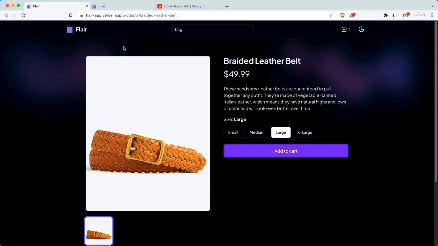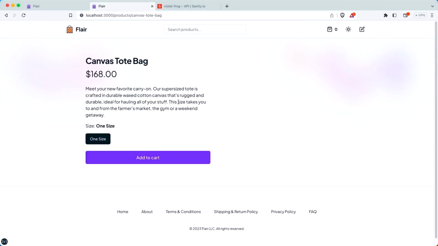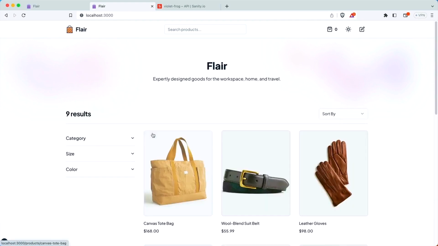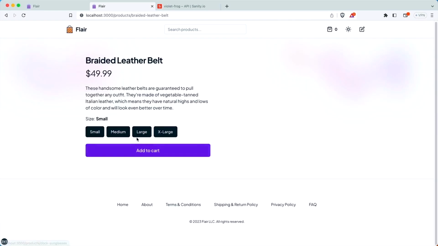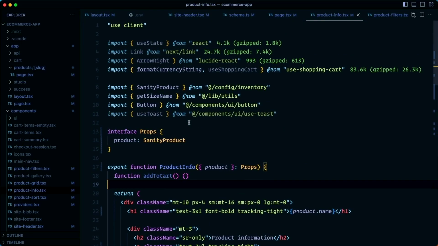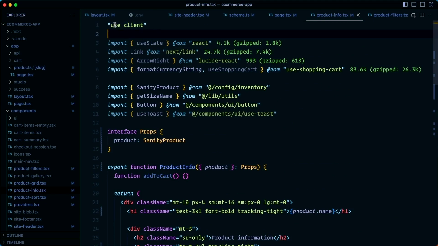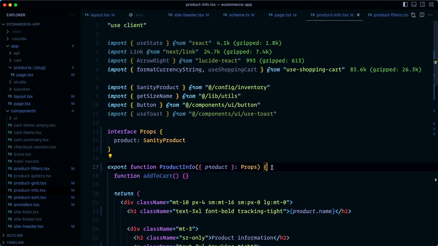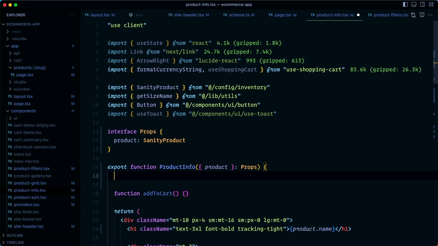If we take a look at the result right now, we don't have an image, but we have all of the text content here. Let's navigate back to the belt where we have a bunch of different options. We want to make it possible to toggle these choices and see the selected size change. So we need to have some state here. And in any component where we're using state, we need to add the use client directive. This is very important. We can't use state on the server.